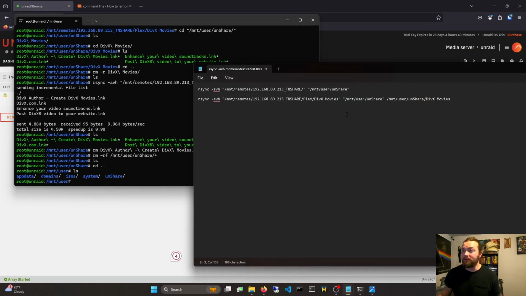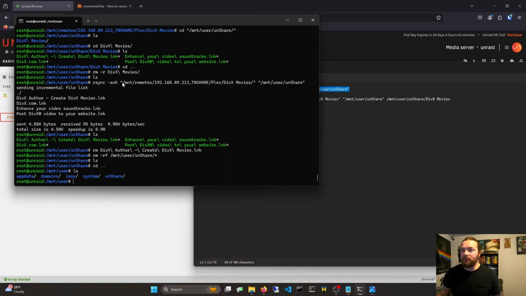All right, and then let's start transferring the actual data. So we will copy this over. Let's make sure it looks good. So we want to copy all the folders underneath, everything underneath this folder. We don't want to copy this folder. We want to copy everything underneath this folder to my unshare.